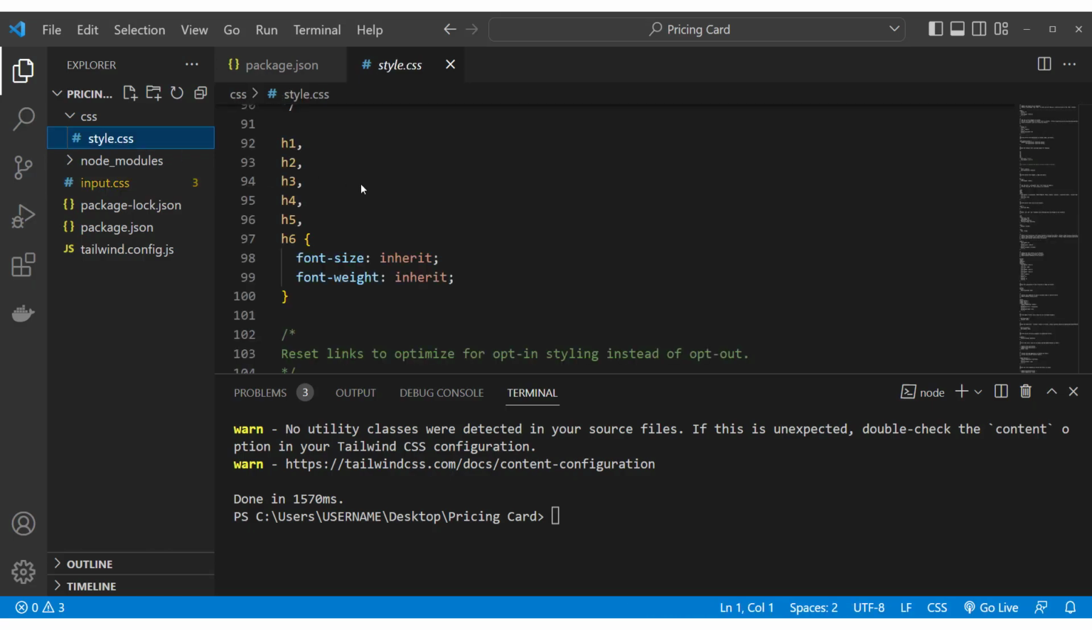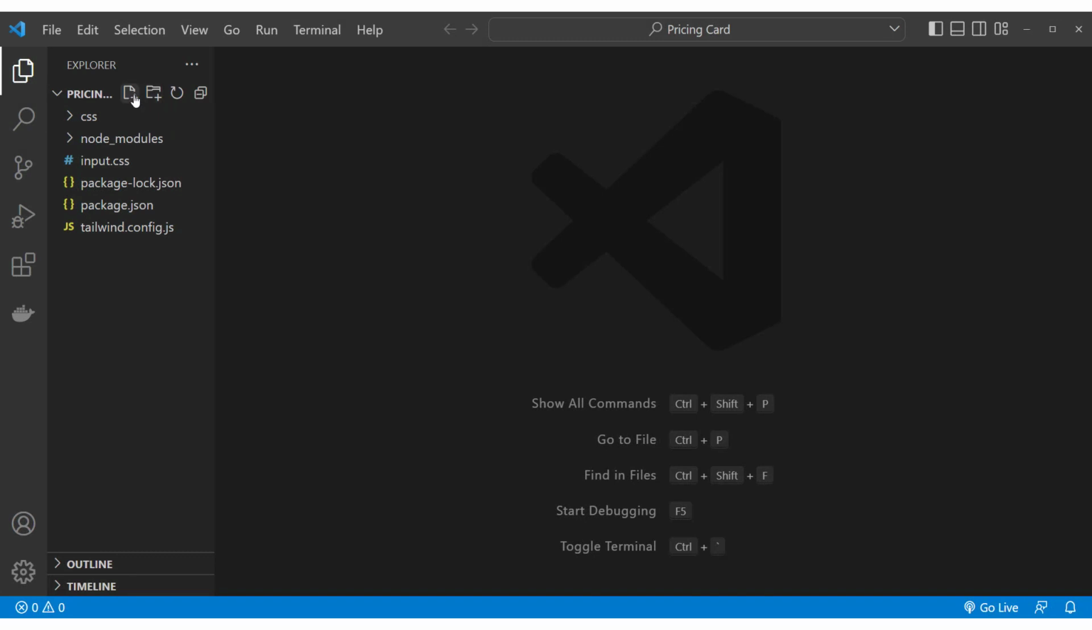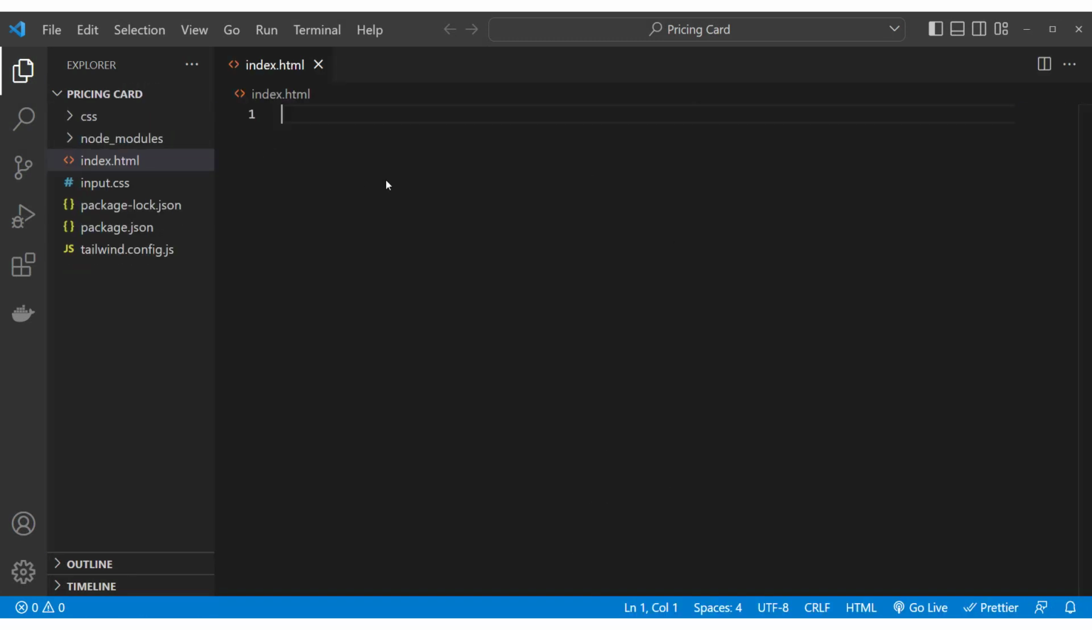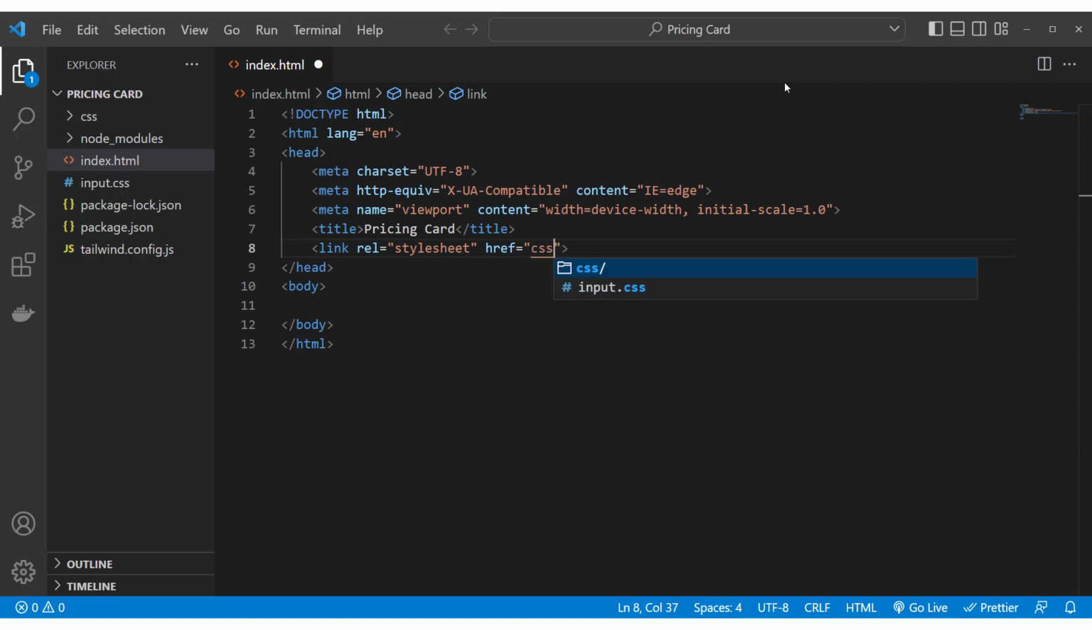Okay, let's go ahead and create an HTML file, index.html, and we will add a boilerplate. In here I will say pricing card, and then let's add a link here. This is going to go to our css/style.css. Okay, firstly I want to show you some features of Tailwind before starting our project, so it will be easier for beginners.